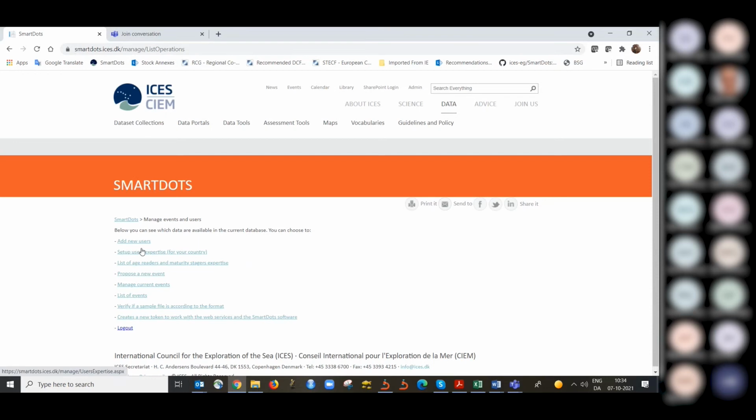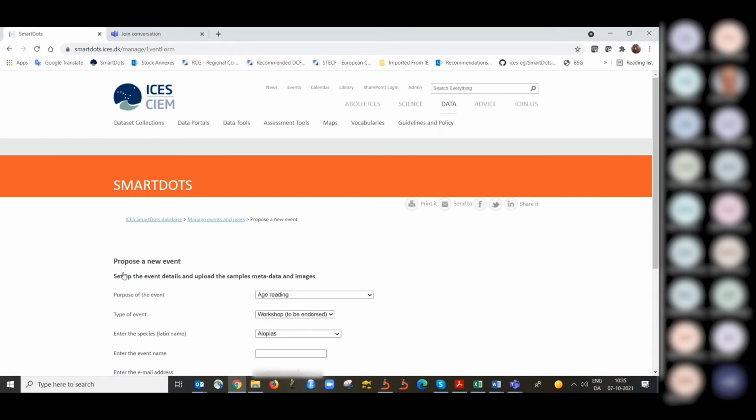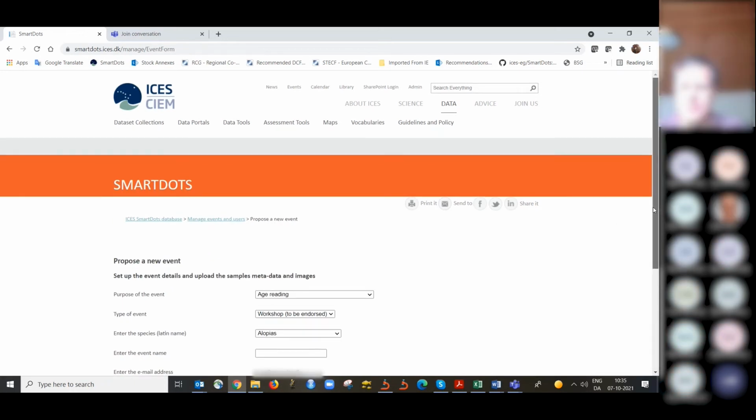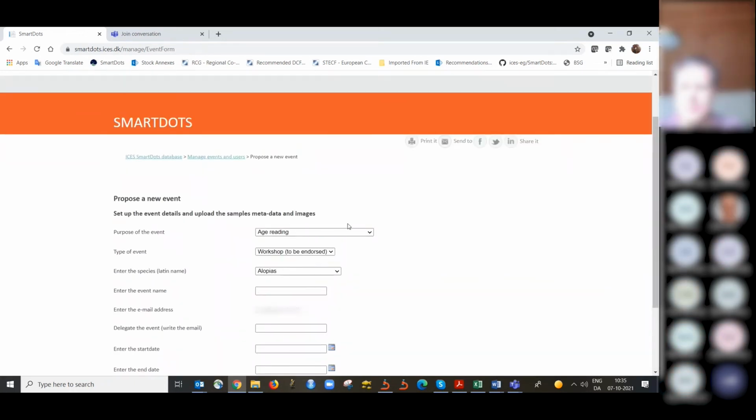Add new users, set up users, expertise, we're not going to go through right now. List of age readers and maturity stages, expertise, also not something for now. Propose a new event, this is what we're going to go through. So we're going to click on this one. And we're going to set up an age reading event.